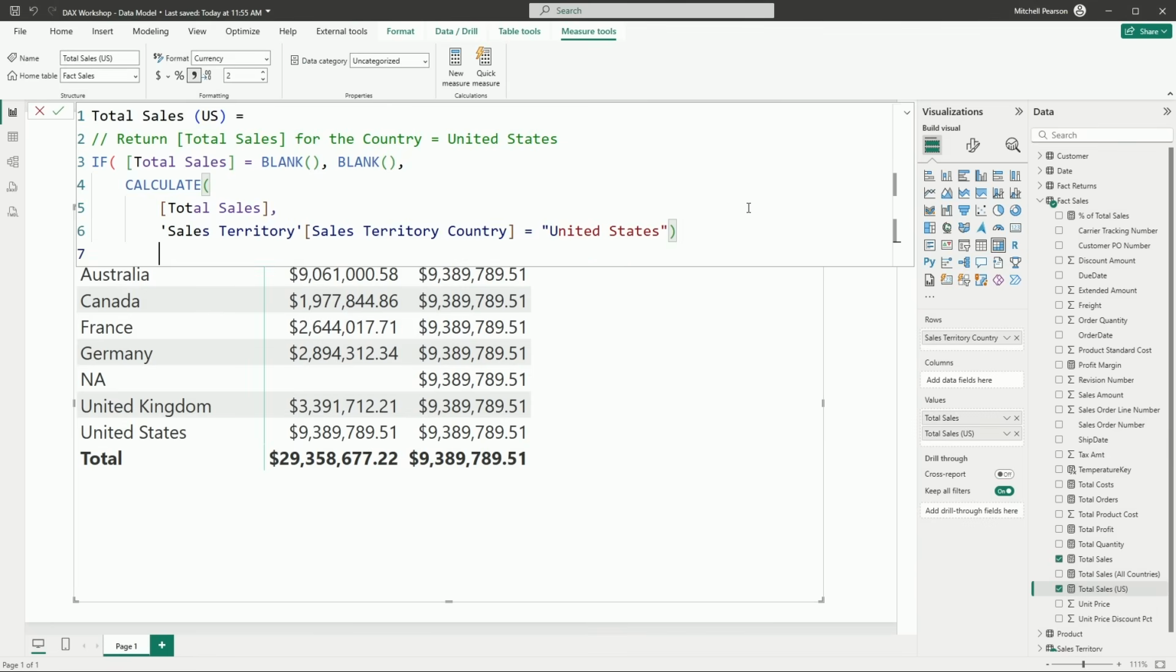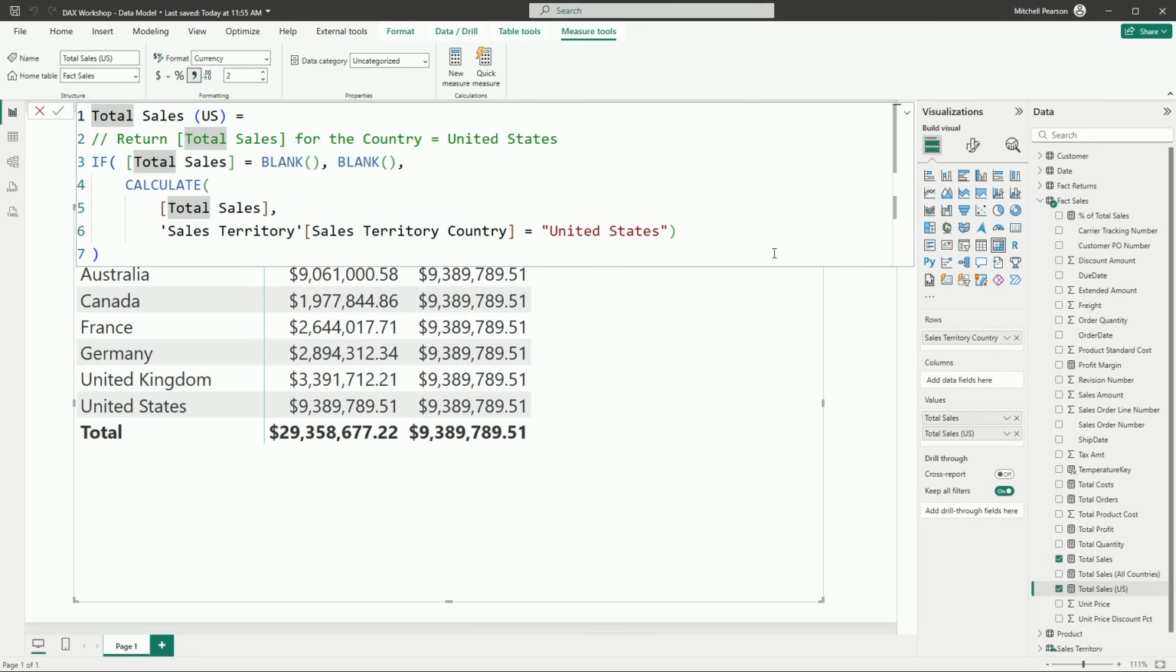So what that'll do is it's going to return blank for total sales US, which means the whole row is going to be blank for NA. So therefore, it will automatically hide that row again. So I'll hit enter and it goes away, right? So that's kind of one way you can handle it.